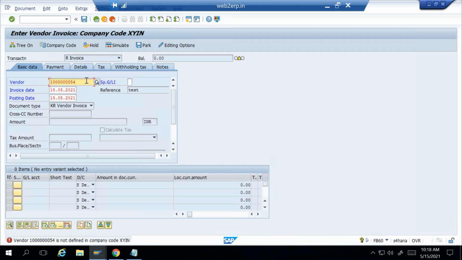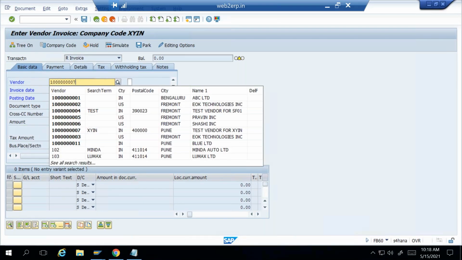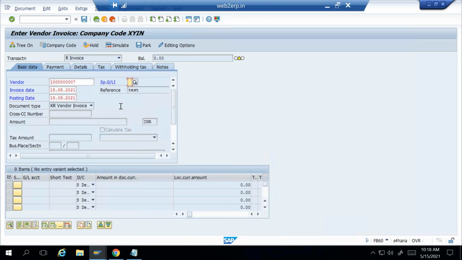Okay, I'll give the example. First of all, I will rectify this, whatever was the original value I'm entering. So this was our vendor. Now there is no control on invoice date and posting date. I'm just taking one example. I can enter any date as invoice date, I can enter any date as posting date. As long as my posting period is open, the system will not give me any error message.